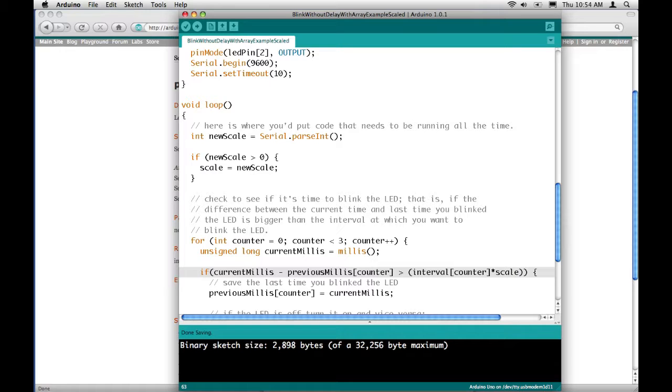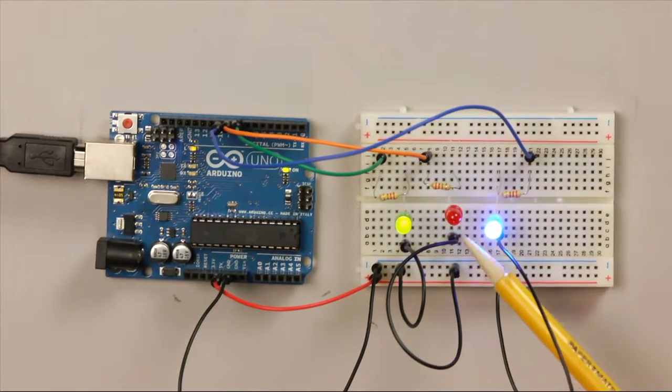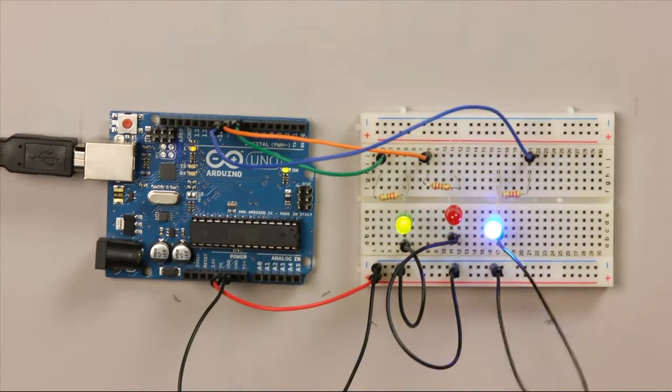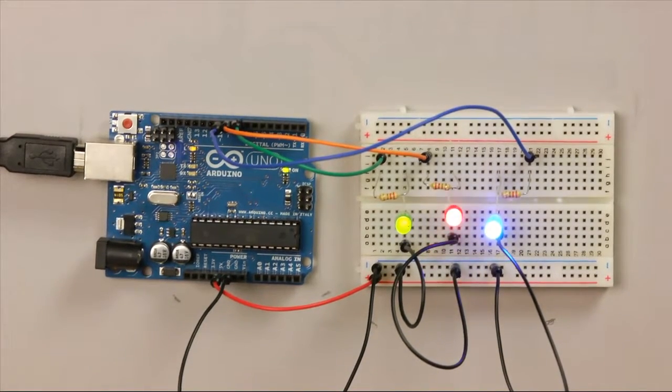So let's verify that that is what happens, save it, and upload it. We're uploading it again, and now it looks like we have success. We have a rapidly blinking blue LED, a slower blinking red LED, and then a much slower blinking green LED. So we know that with our change, we haven't broken the functionality that we had before, but we don't actually know if our new functionality worked. So let's check that out.